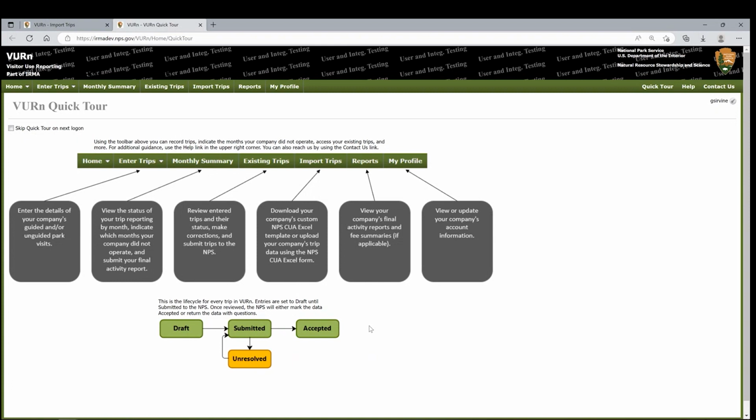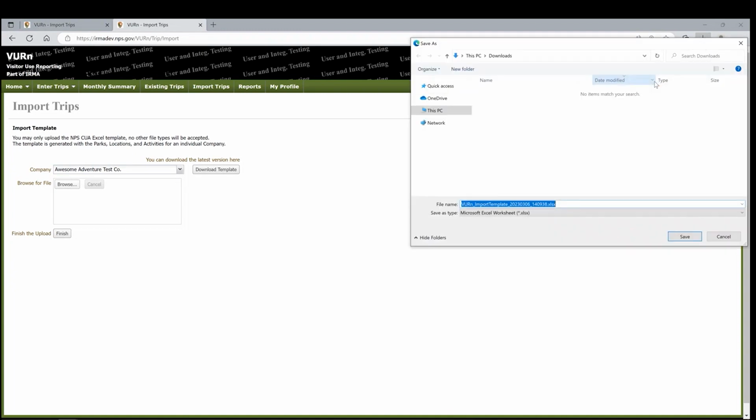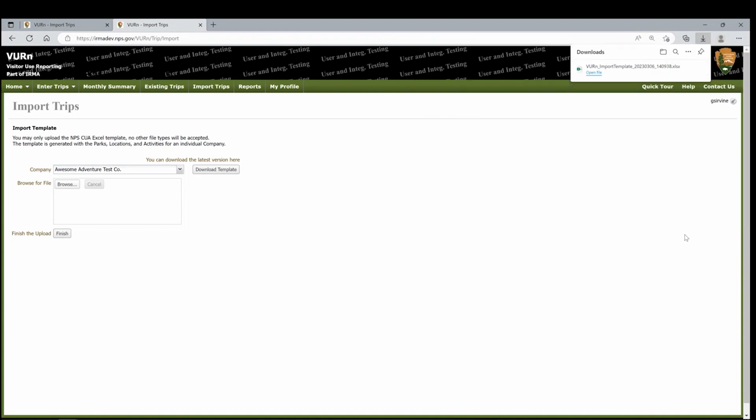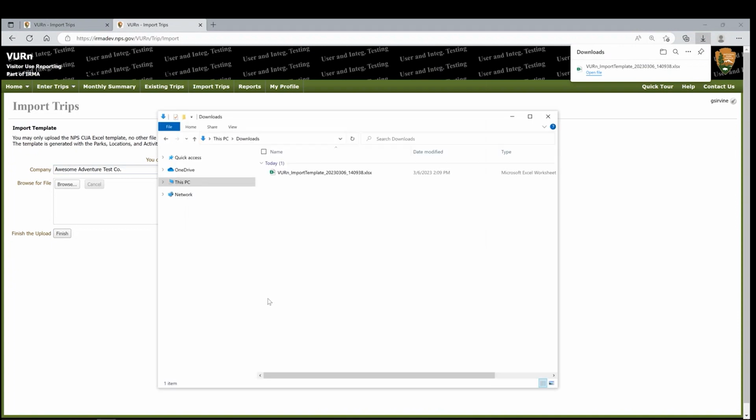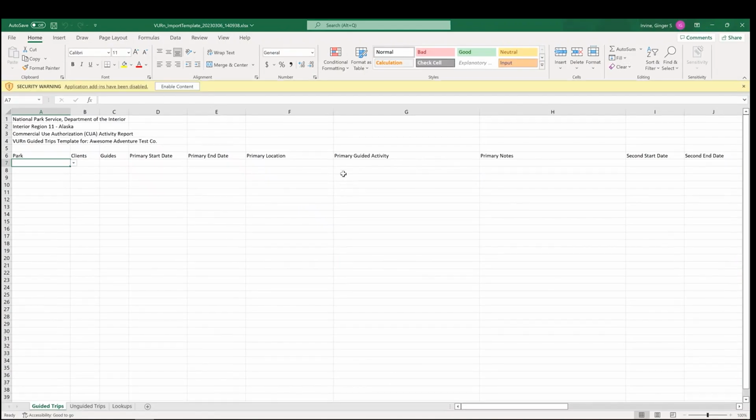To download the Excel workbook specific to the CUA for your business, click Import Trips from the green menu bar. Next, select Download Template. Your computer or device prompts will direct you to save the Excel file. The downloaded Excel workbook will include drop-down menus for all Interior Region 11 park units in which your company is currently an authorized CUA holder.